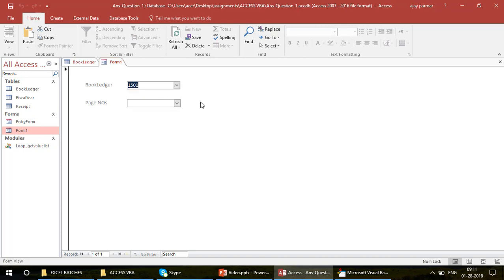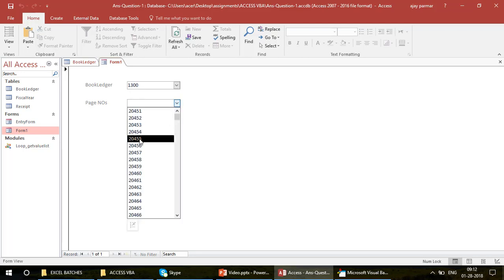Look at this, guys. Wonderful. So now your page number is blank. When you click here, you find all the values. If I go and select 1300, you see this is getting blank, and this is what we needed right now. So now in this case, what I find here is that there is one problem.